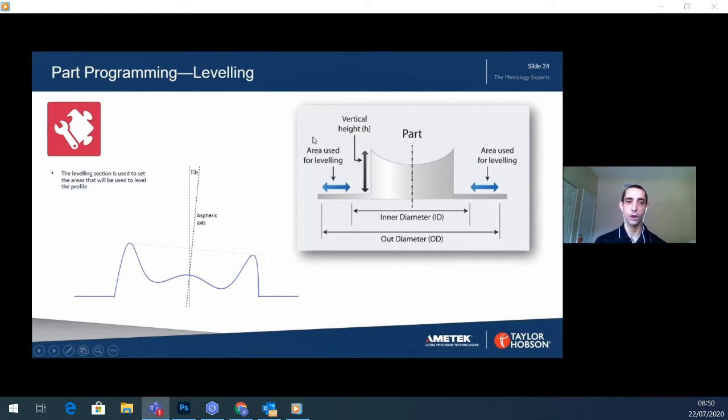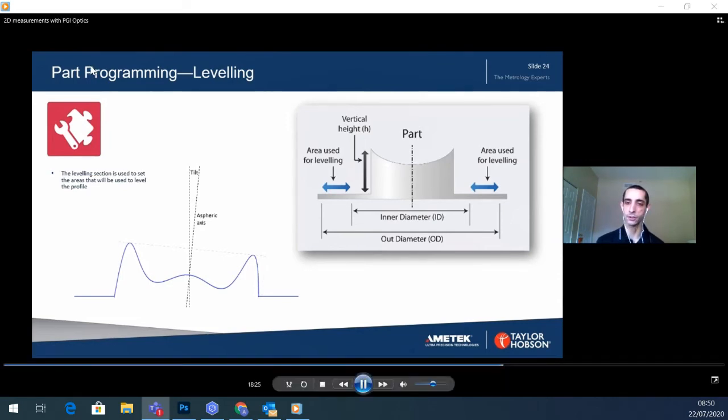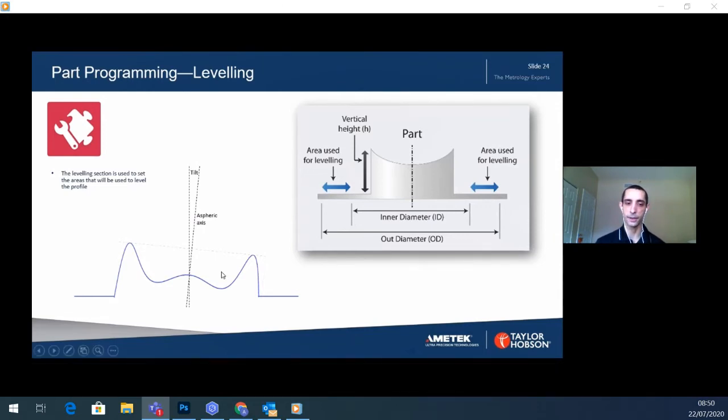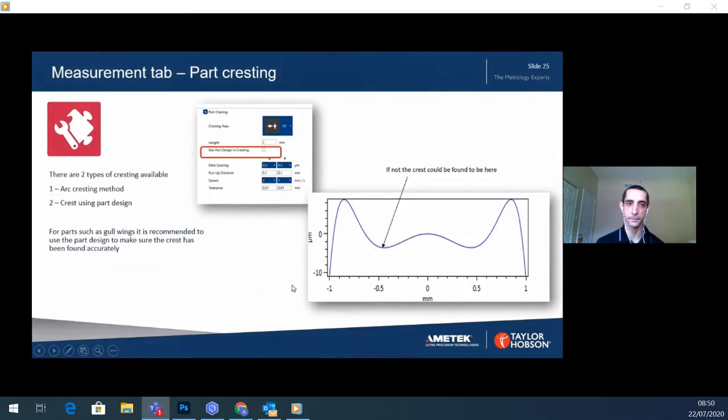And as a measurement setting, we can choose if we want to level on any surface. So if we have an optic with flats on either side, or an optic that's embedded in a wafer surface, we can measure on either side of the optic, such as in this shape here. We can measure on either side of the optic to capture that surface, so that way we can find out what the tilt of the optical surface is, what the tilt between the aspheric axis and this land is.